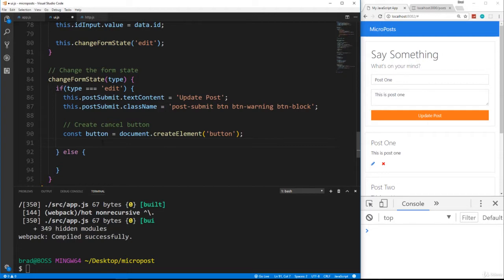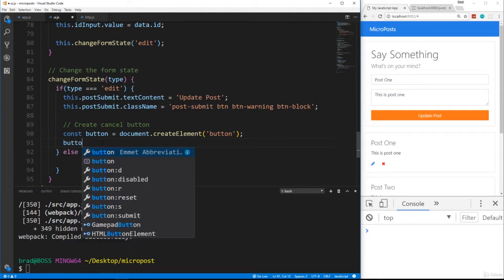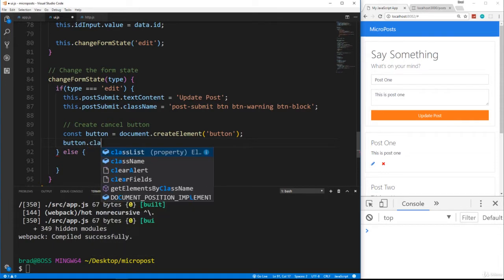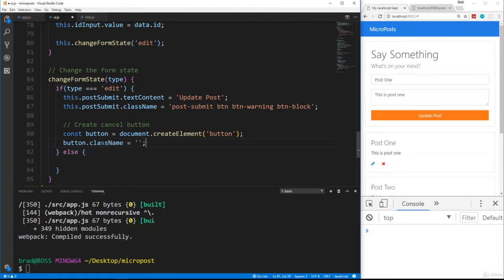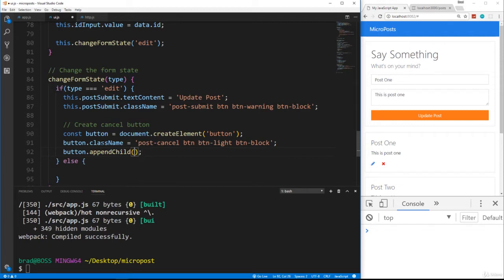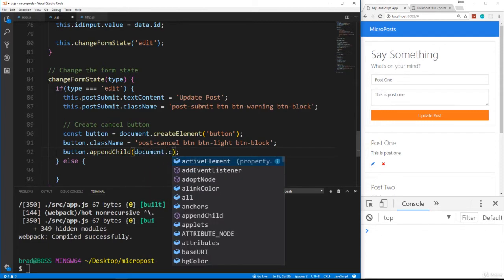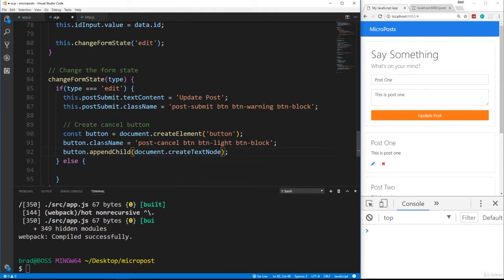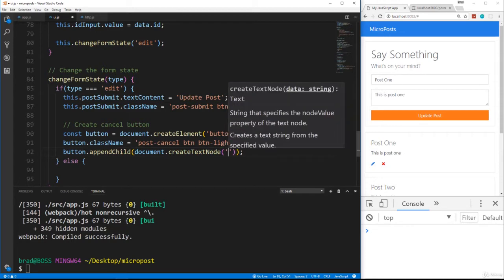And it's up to you how you want to do it, but I think that this is a good way to do it. So let's say className. We're going to set the classes for this button. So let's give it a class of post-cancel, btn, we're going to give it a btn-light and btn-block. Okay, now we want to add the text, so we'll say button.appendChild. We want to create a text node, so document.createTextNode, and it'll say cancel edit.